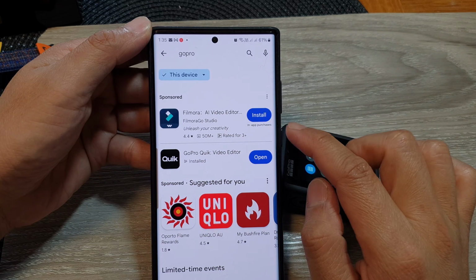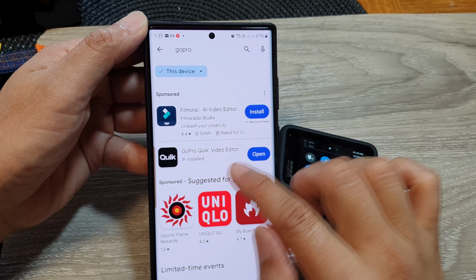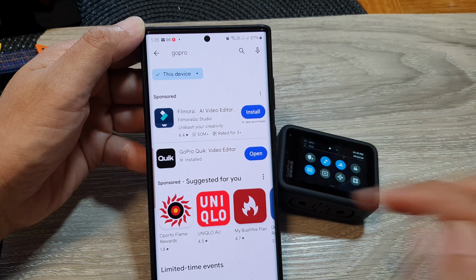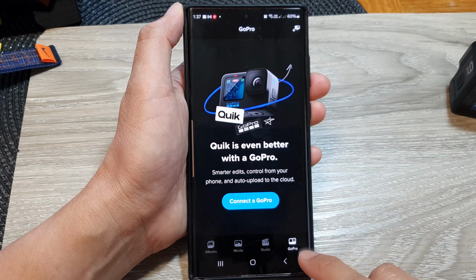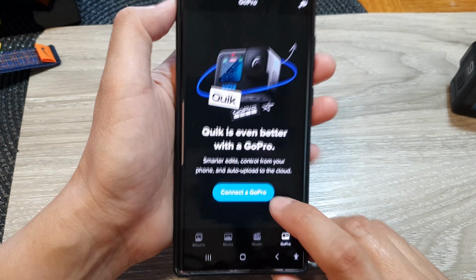So here you want to go to Play Store if you're on a Google phone and you want to install GoPro Quik video editor and then install the app. Next you want to tap on GoPro, so tap on the GoPro tab at the bottom here and tap on connect a GoPro. Here it will try to search for a camera.